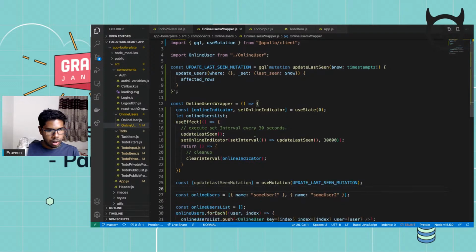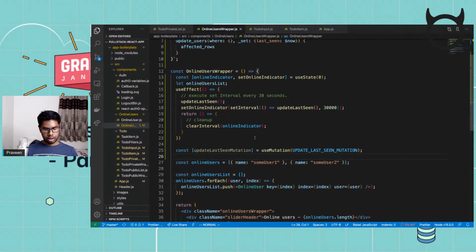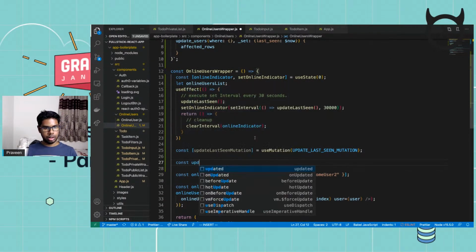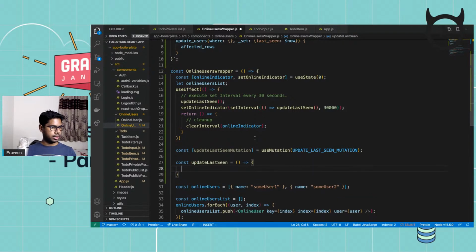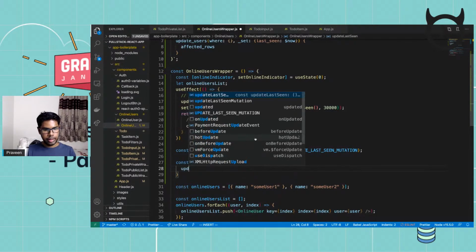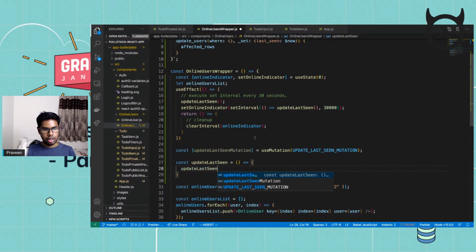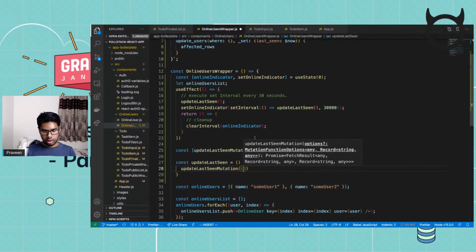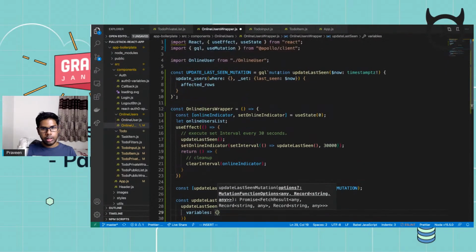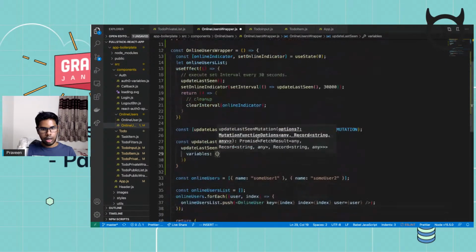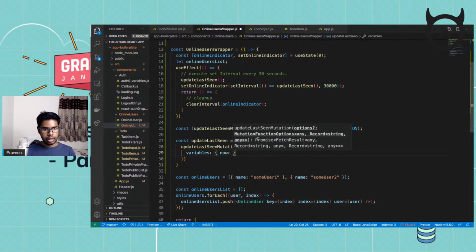Awesome. So now we'll declare this function called update last seen. And this would do the actual mutation itself, which we just defined above. So this would be the update last seen mutation followed by the variables. And this mutation requires the now variable, which is the timestamp.